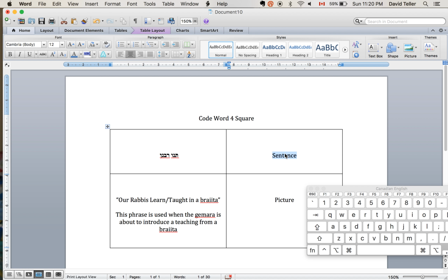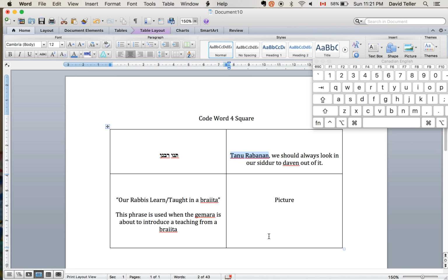So a sentence you could make up, for example, you could say, Tanu Rabbanan, our rabbis learn, Tanu Rabbanan, we should use a siddur to daven. We should always look in our siddur to daven out of it. You can make up whatever you want. Tanu Rabbanan introduces a Braita. And finally, you'll find any picture online that to you symbolizes the concept of Tanu Rabbanan.